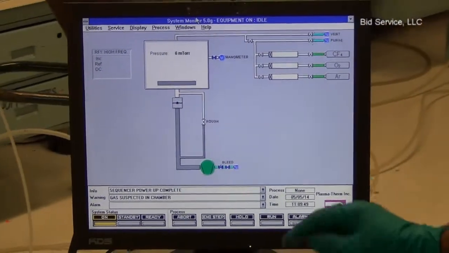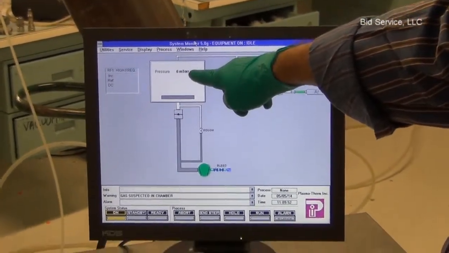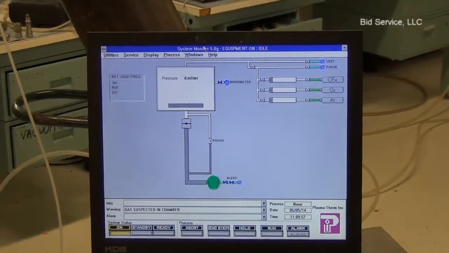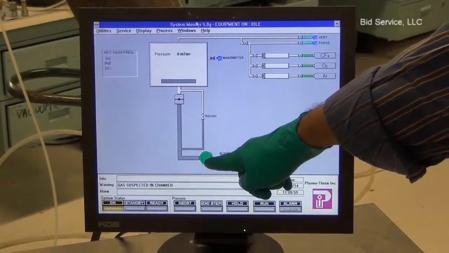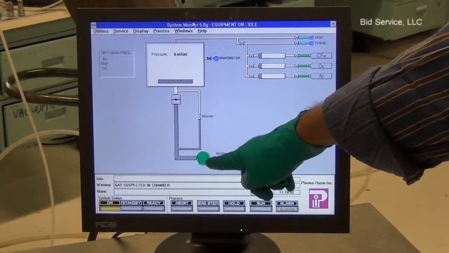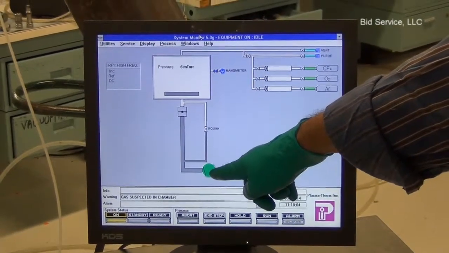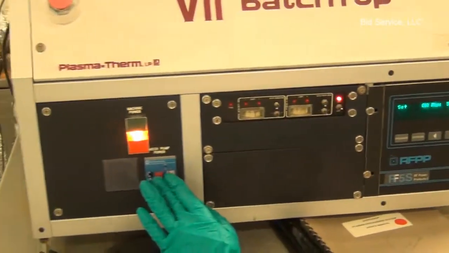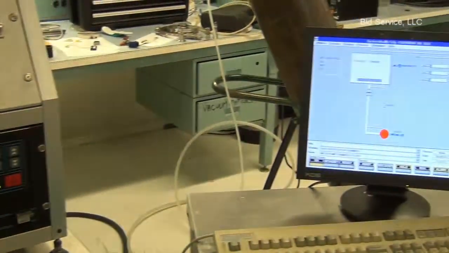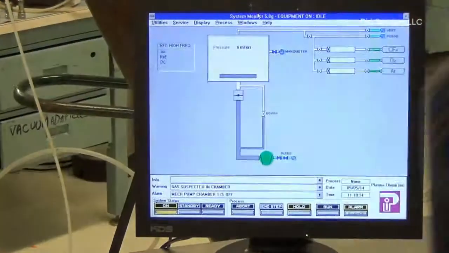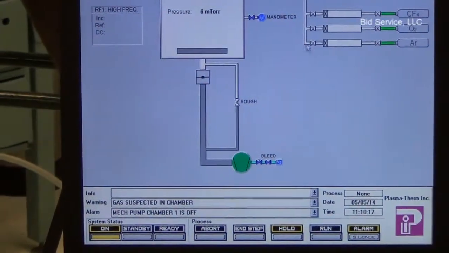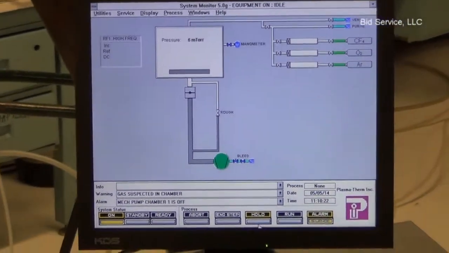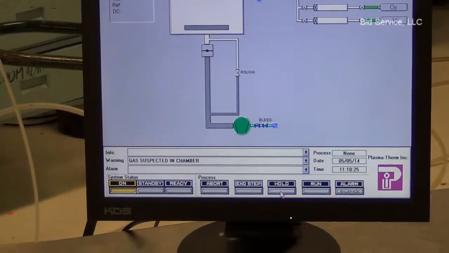Once the system powers up, the monitor will be displaying the pressure from the pressure transducer. And this is the symbol for the mechanical pump; it is green, which indicates the pump is on. If I turn off the pump, it turns red and the alarm beeps. So to disable the alarm, silence the alarm and click on hold, clear the alarm.